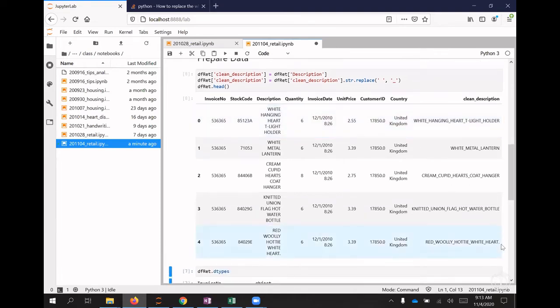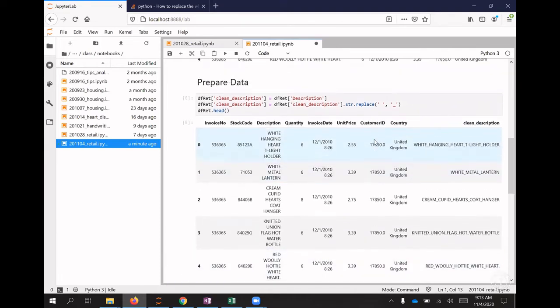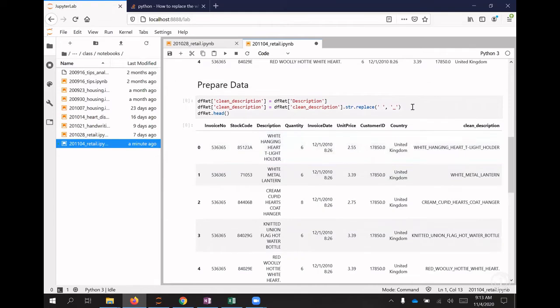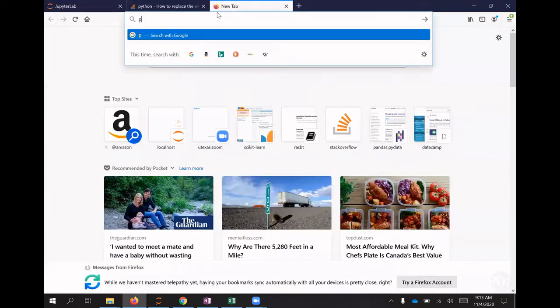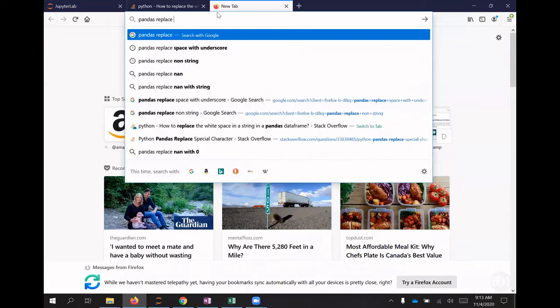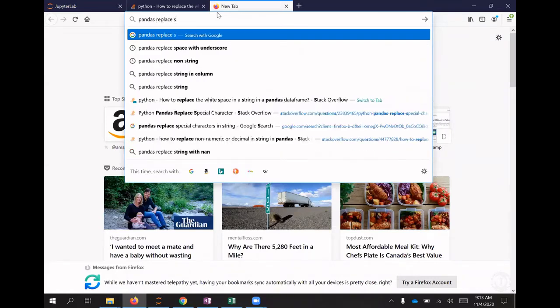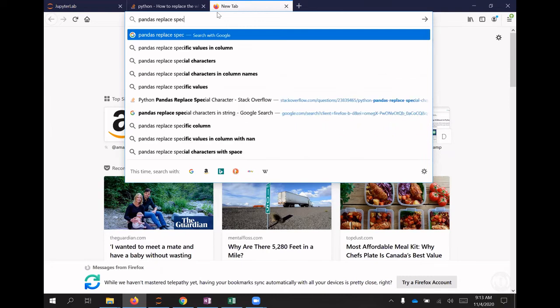But we also have these special characters. So we can do the same thing for the special characters. So let's say pandas replace special characters.